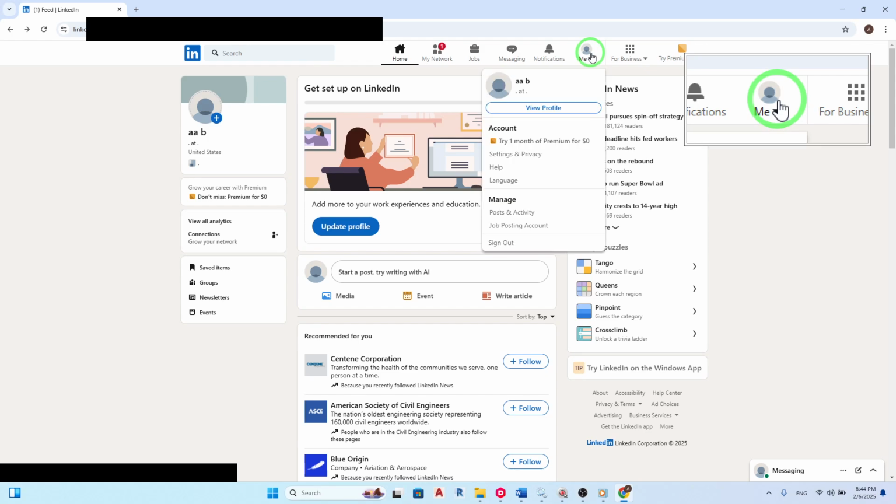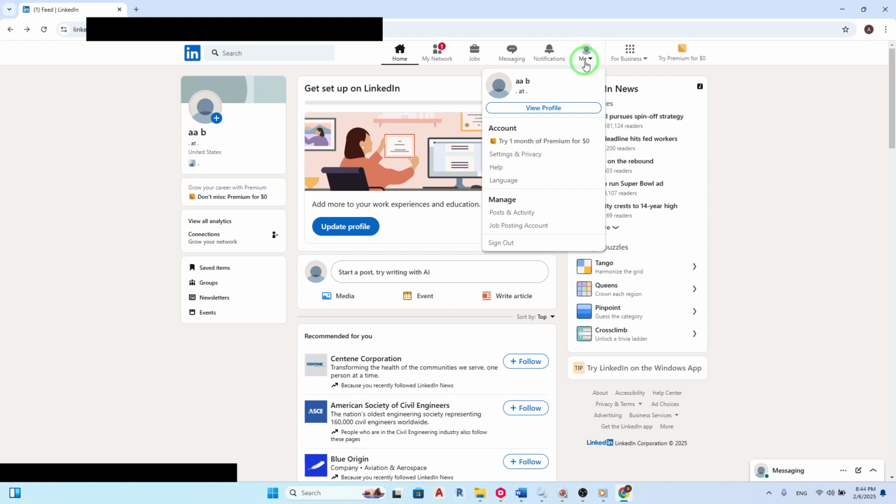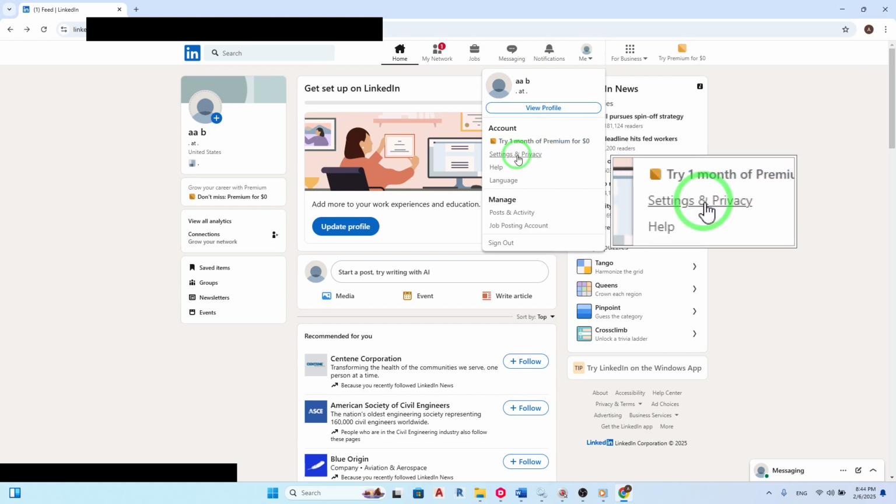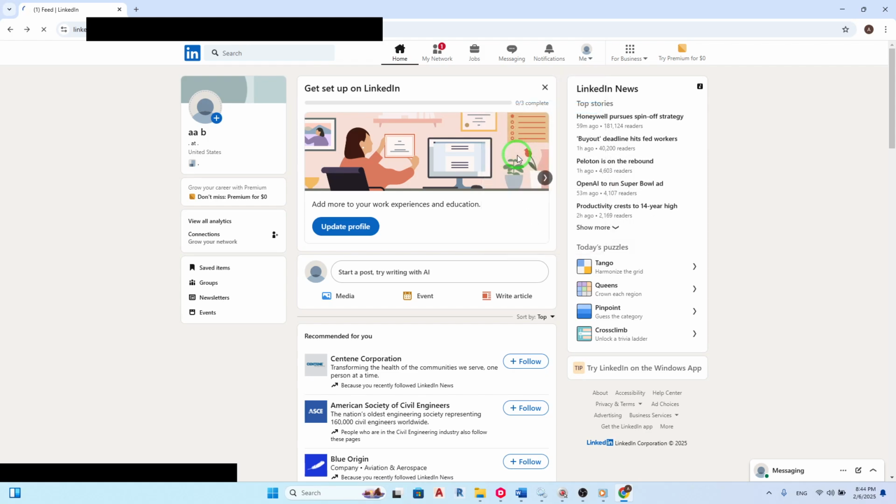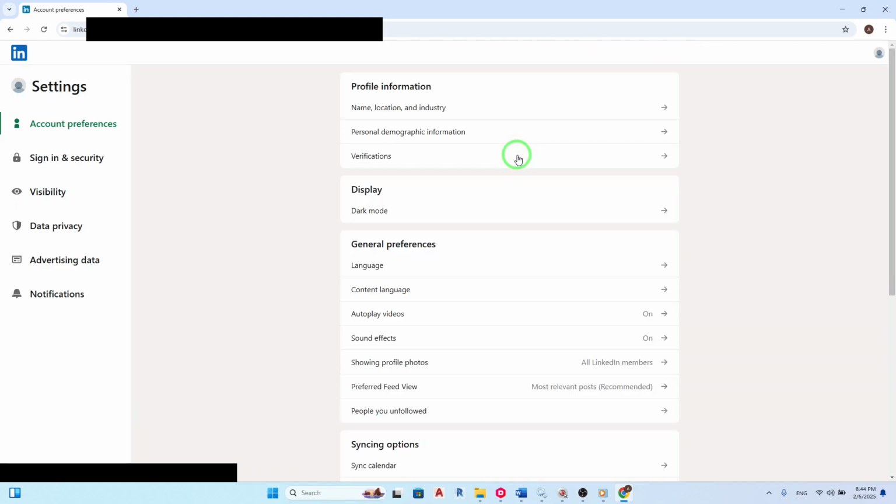After clicking on the Me icon, a drop-down menu will appear. From here, select Settings and Privacy. This will take you to a new page where you can manage various settings related to your account.